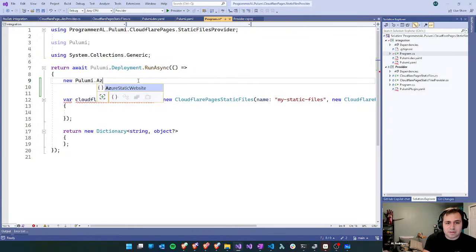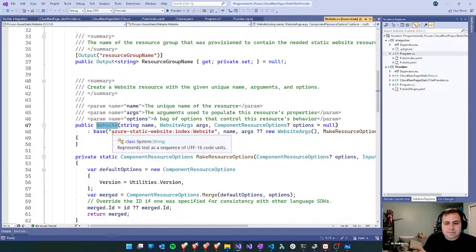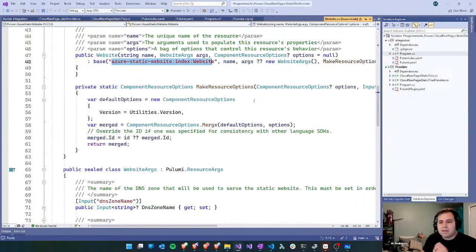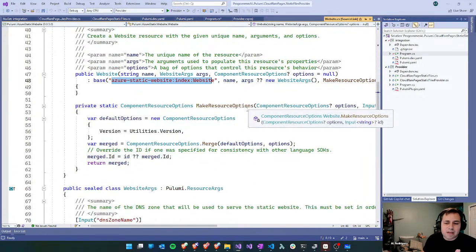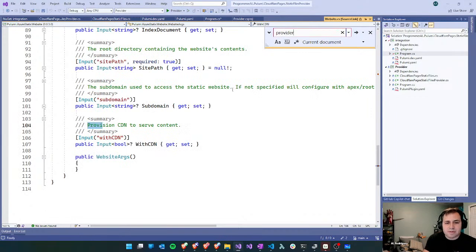Pulumi dot Azure static website dot website, and if I go to the definition for this, it looks like it creates its own website. Okay. Resource type. Okay. Oh, maybe I'm wrong. Maybe this doesn't actually make a wrapper around that. Darn, I was hoping to see how that worked.